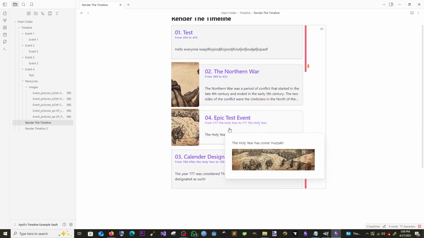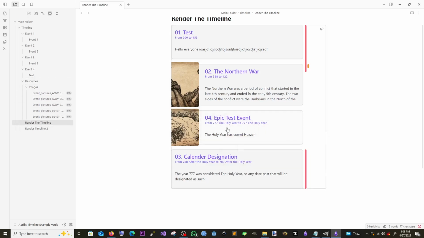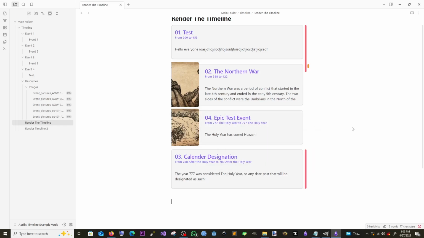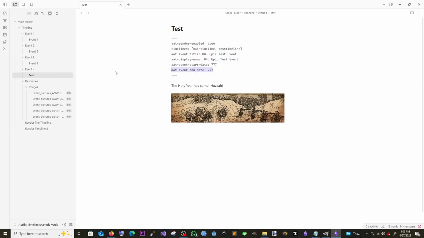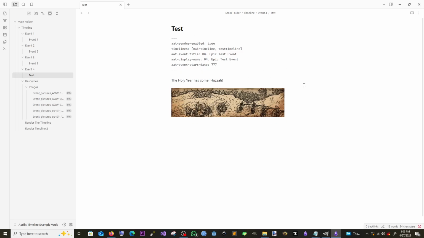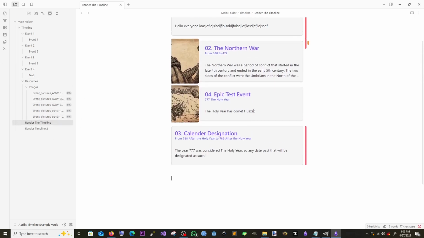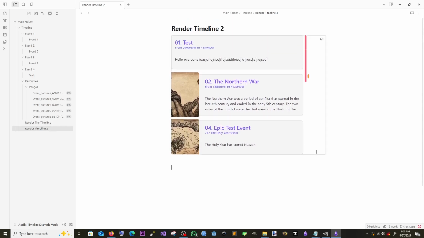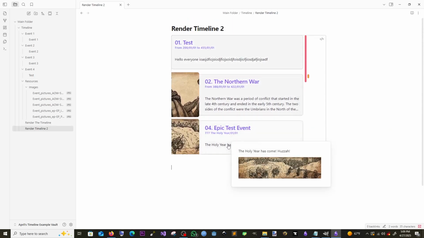Here we go. So here you can see it's from 777 to 777. So you can also have things happen in the same year. If you want to include smaller timelines, like something happens in the same year but months apart, then you can obviously add that. But if you don't want it to end, you can just say there is no end date to this. I mean, for this year there would be an end date, but for the sake of the example, I'm just going to do that. So here you can see it's just the holy year, which looks much better, all things considered. And here you can see this as well. It is displaying here as well.